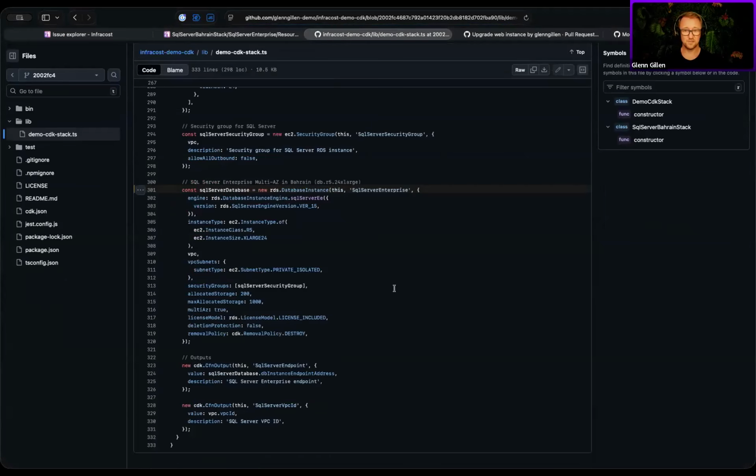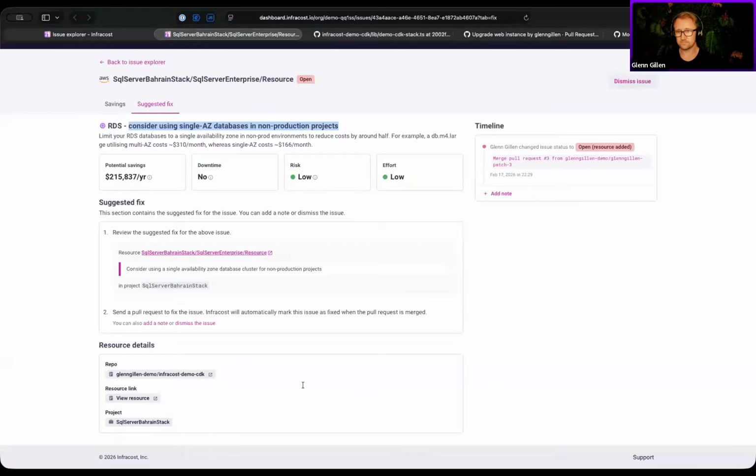And so it will take you to this exact line in your code base where you need to go and make this change. And so here's the definition of this SQL database in our CDK project. And sure enough, multi-AZ is set to true. So if this was indeed an instance that was not in a production environment, a 4-character change. Change that true to false, redeploy. You've just saved yourself $215,000 a year.